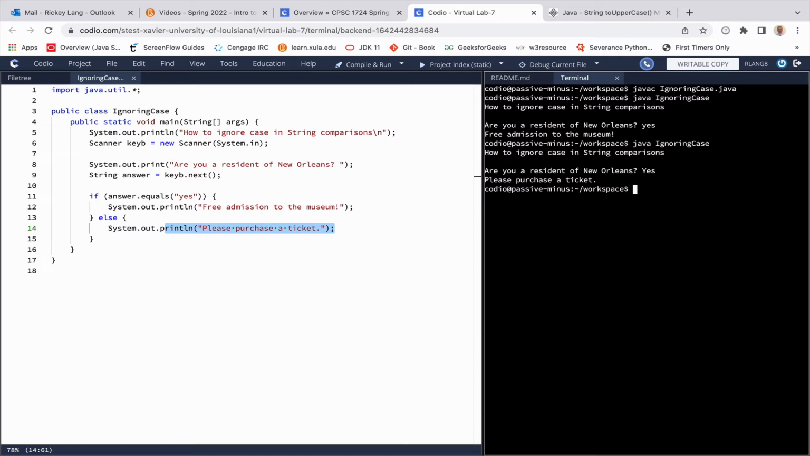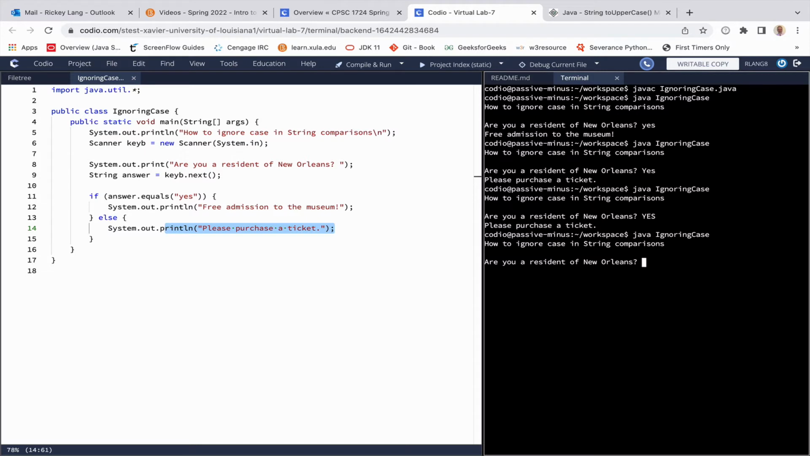We have a problem. If the user enters anything other than all lowercase yes, they have to buy a ticket. So we don't want that. So what we want is what's called a case-insensitive comparison.